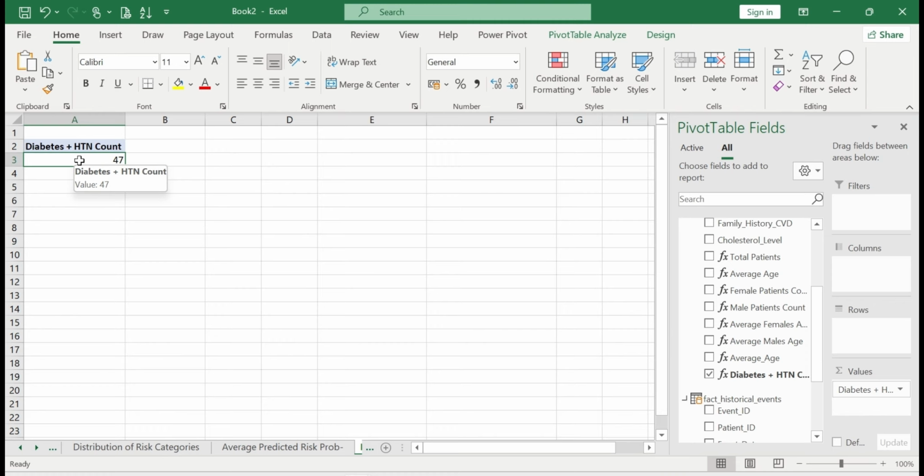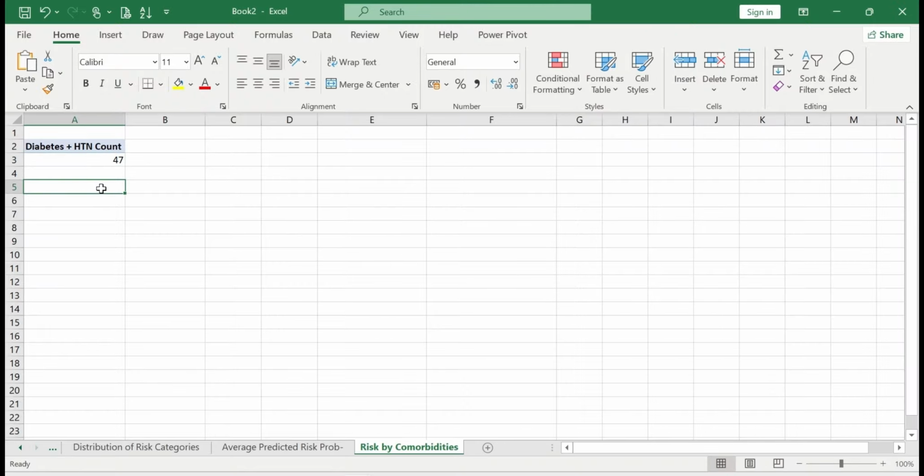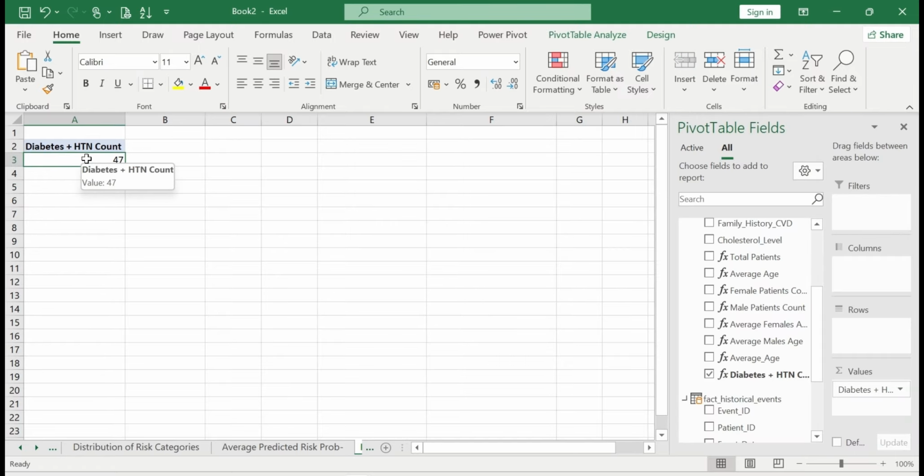That's it. Now I would want us to obtain the average predicted risk probability, given that we already have the 47 patients suffering from diabetes and hypertension.